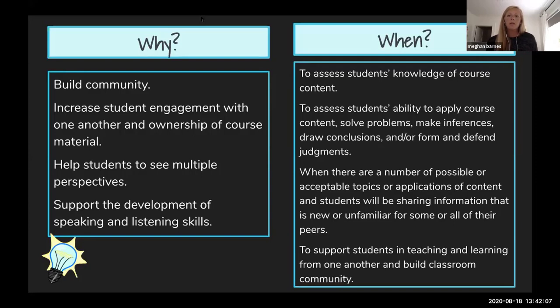It can also be to assess students' ability to apply that course content like we were talking about, to solve problems, kind of like the cases that we have students analyze, to draw conclusions, make inferences, all of the great Bloom's taxonomy words here. When there are a number of possible or acceptable topics or applications of content. And this one's an important one. If we're going to take the time to present, students should be sharing information that is new or unfamiliar to their peers. We don't want them all coming into a presentation and talking about the same topic.